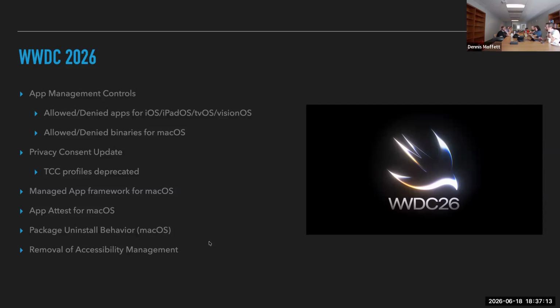Removal of accessibility management. I knew what this was on the drive over, I forgot what it was. Oh, it's the ability to pre-approve apps for accessibility. Yes, we do that with Teams so that you can do control screen and stuff. That's been deprecated for a while. I think that goes hand in hand with the privacy consent updates as well. So I think you should be able to continue to manage that on the DDM declaration side. Again, more investigation coming.